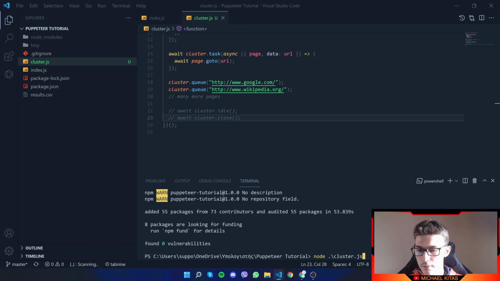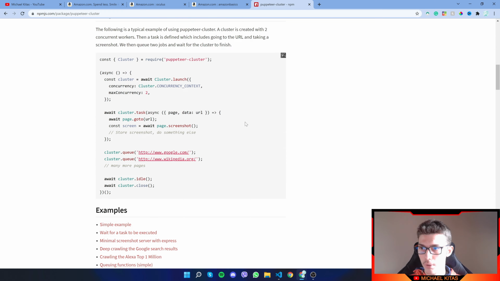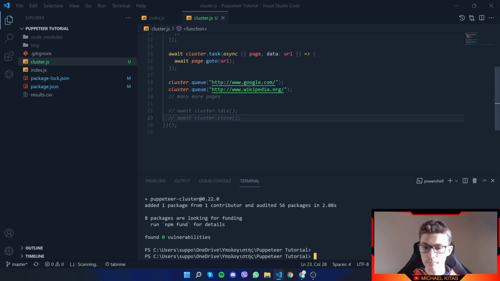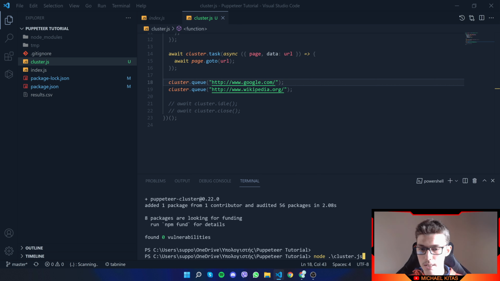So node cluster. Okay, before we do that, we have to download the package. So I'll go up here, copy this one. Okay, that was fast. Now, if it's your first time that you are downloading this code, also run npm i. If you run npm i, I have updated the package file, so it will download Puppeteer cluster as well. So let's remove that and let's see what it does. So let's do node cluster.